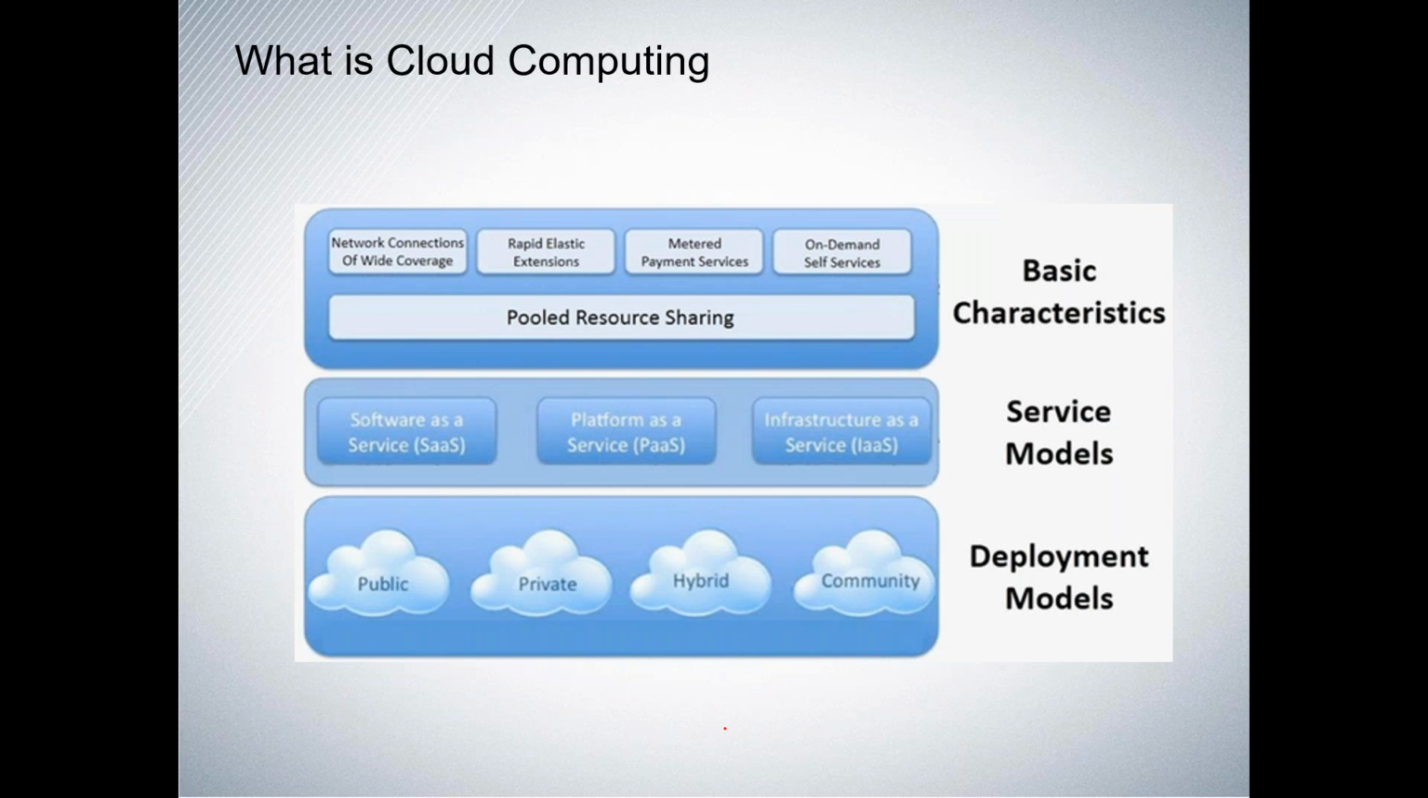So these are the things that we are going to discuss. We're going to discuss some basic characteristics of cloud computing. We will try to understand what the different service models are and what the different deployment models are.